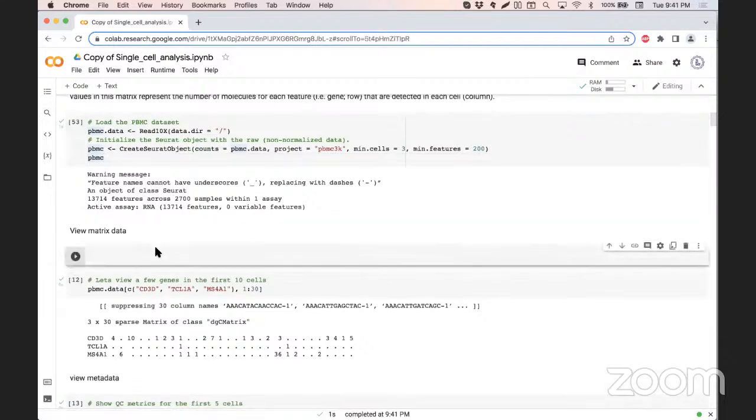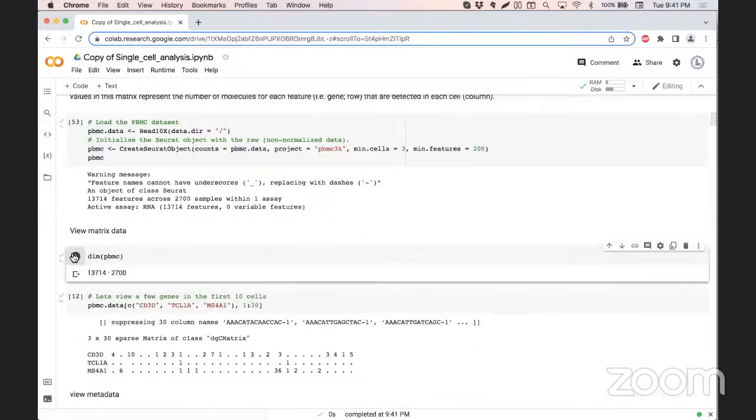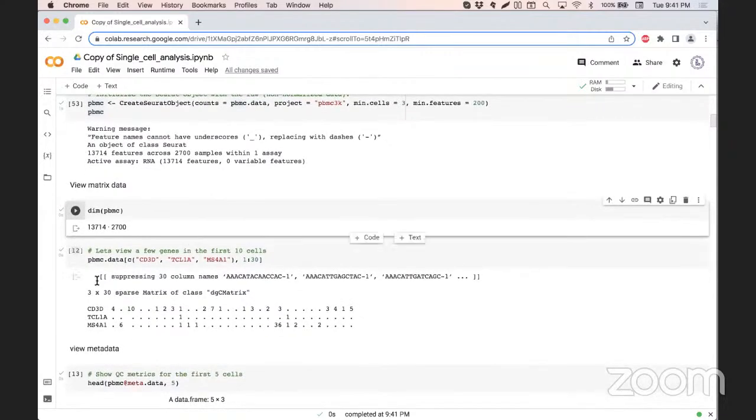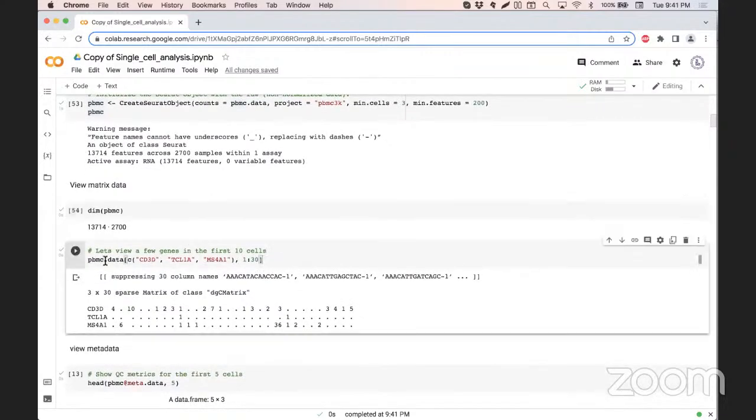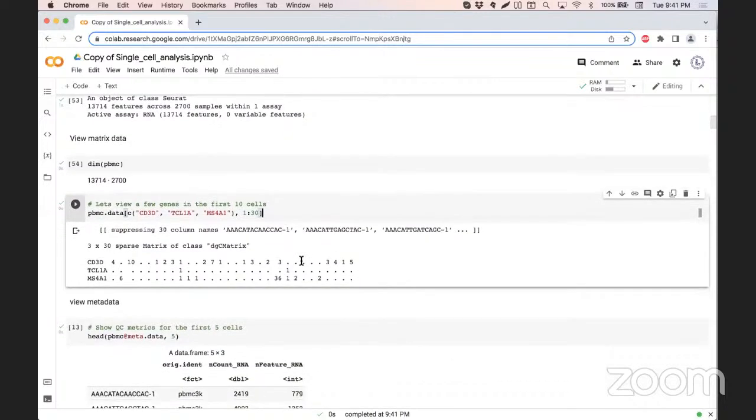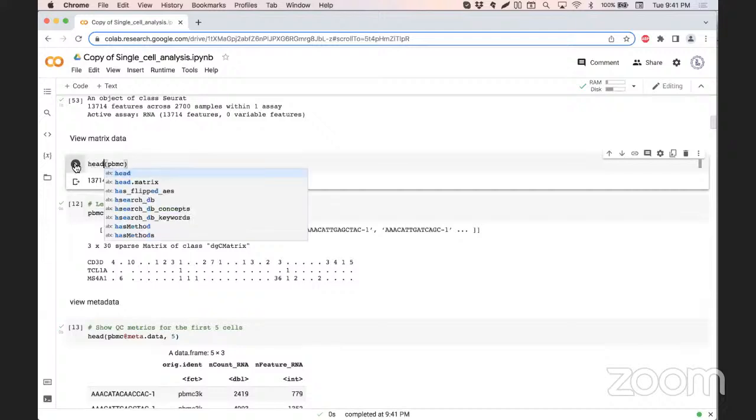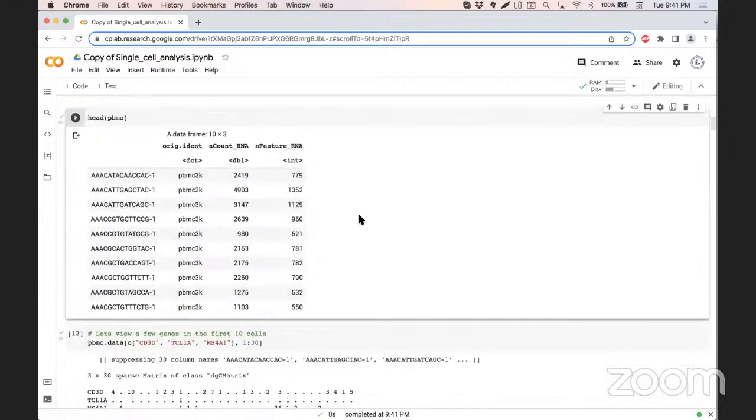Let's open up a new one. We can say, I hope this will still work. Yes. So if you see the dimension of this Seurat object or data frame that we have, it has 13,714 features, or 13,700 genes, across 2,700 cells. We can, for example, display a few genes and see what their expression patterns are here, or we can also use head. And then see, that is what you have here.